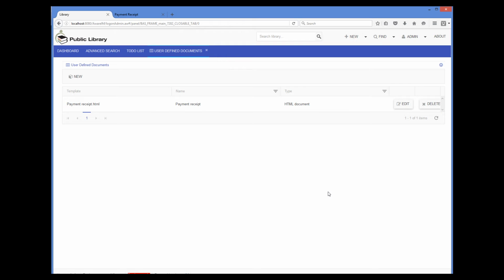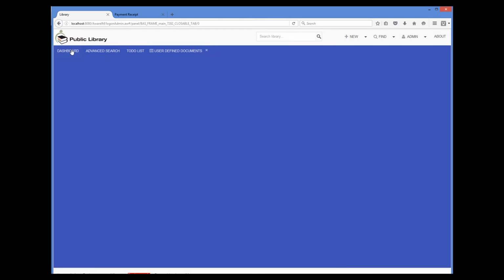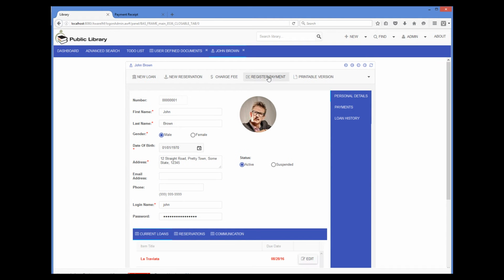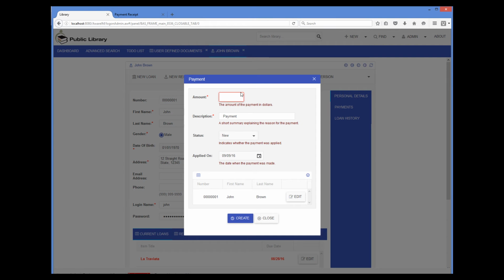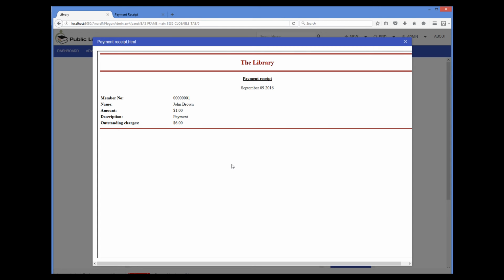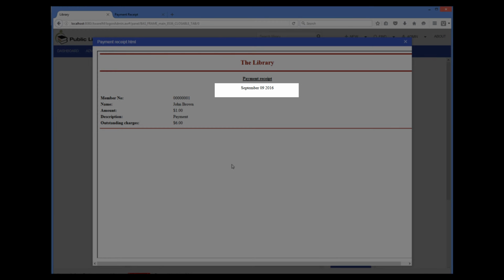Let's see now how the system displays the receipt document. We go to the user that owes us some money and register payment for another $1. And when we display the receipt, we can see that the date is displayed in the middle of the screen, which means that the system has used our template instead of the one defined in the application.